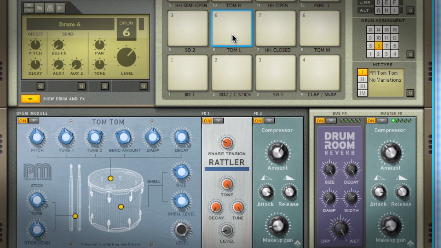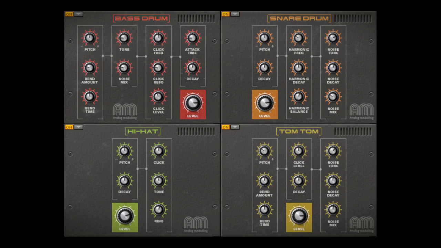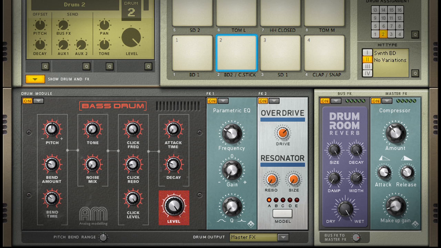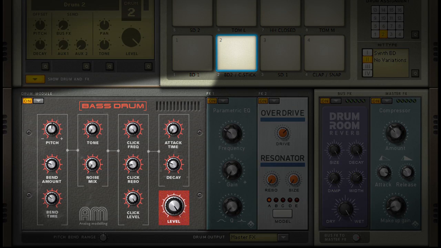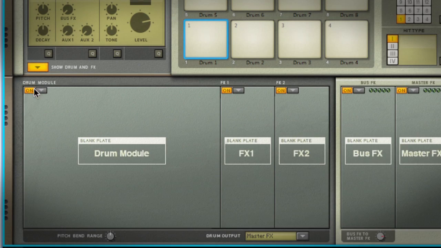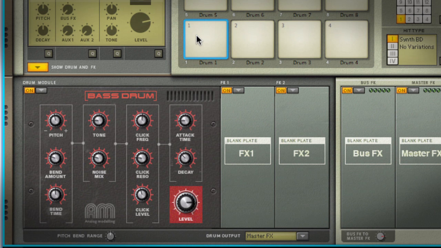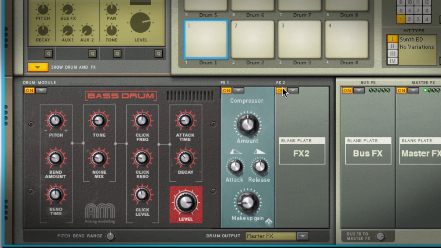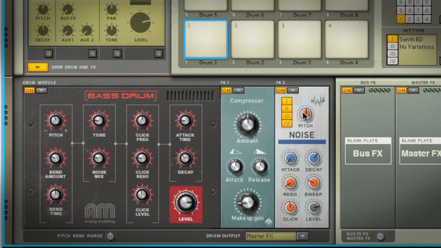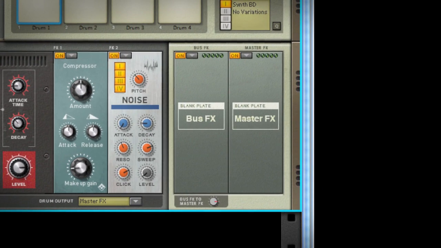Each pad has a corresponding drum module. That's basically what makes the sound you're hearing. You can choose between synth modules, sampler modules, Rex modules, or physical modeling modules. We'll be going through each of these later in their own micro-tutorials. Today, I'll just show you that each drum pad contains a module and 2 effect slots. Making a bass drum sound is as simple as pulling up a synth bass drum module, applying some compression, and maybe adding a noise generator to it. Perfect!